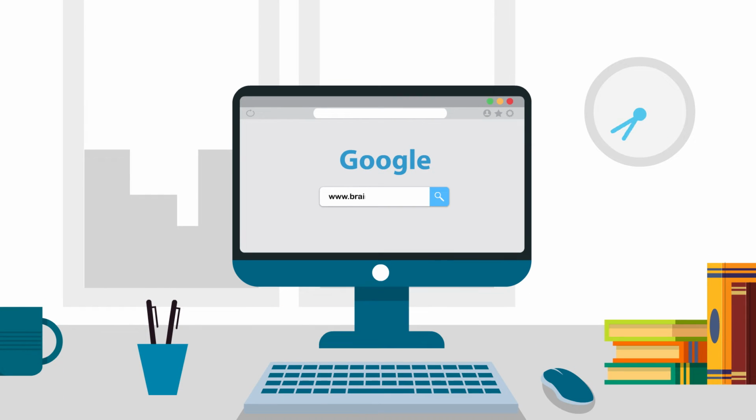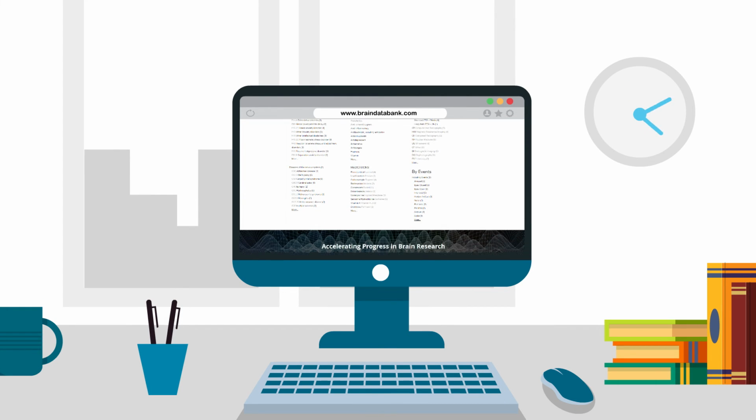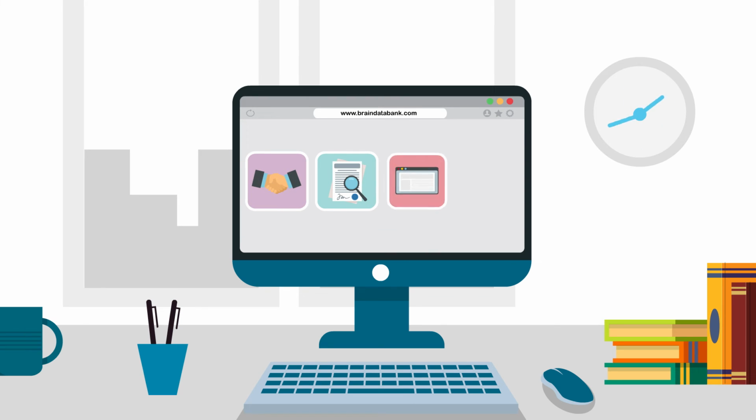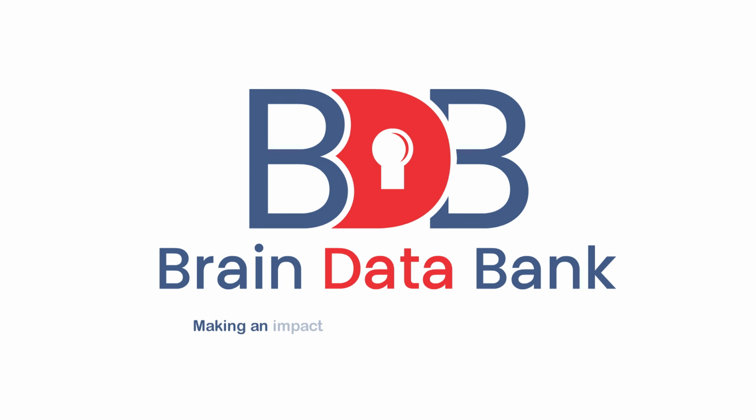Find out more by heading to www.braindatabank.com and discover our rollout model, where we provide hospitals with total deployment solution. From legal compliance, case due diligence, software platform, migration tools, and most importantly, the skills needed to help them join. The Brain Data Bank, making an impact in brain research and diagnosis.